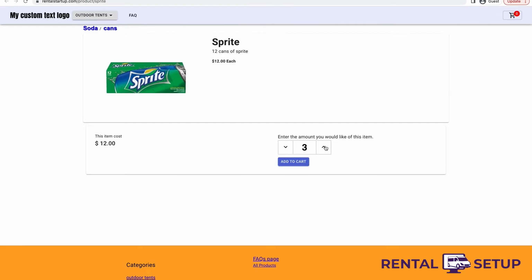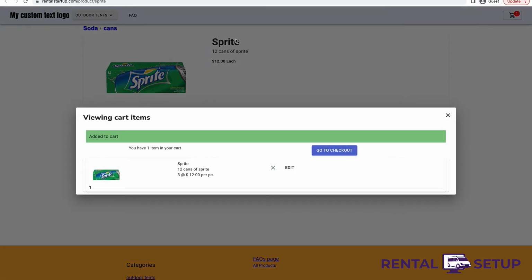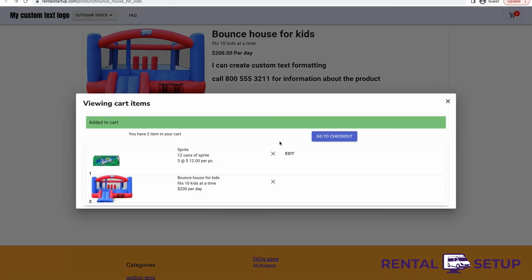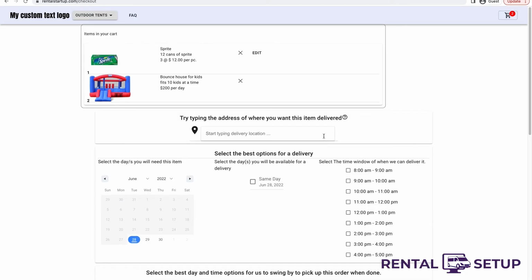Now we are going to see how the customer can place a rental order for a sales item and a rental item. First, I'm going to place a sales order, which is a case of soda. As a customer, I select 3 cases of soda at a price of $12. Then I click add to cart. Then I go to the bounce house page and add that to the cart. I click go to checkout. Then the checkout page shows the 2 items placed in the cart at the top of the page.